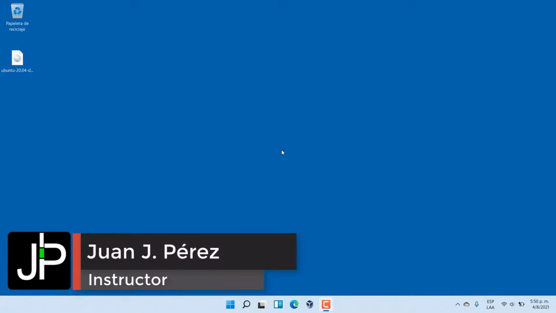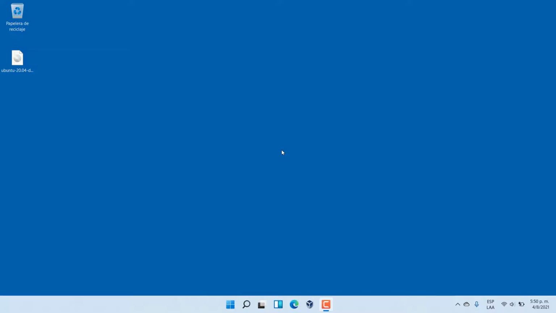This time we are going to download the Ubuntu ISO image in version 20.04 to be able to create our virtual machine and later install our NextCloud. I have previously downloaded Ubuntu in version 20.04 because the ISO image weighs about 2.52 gigabytes.